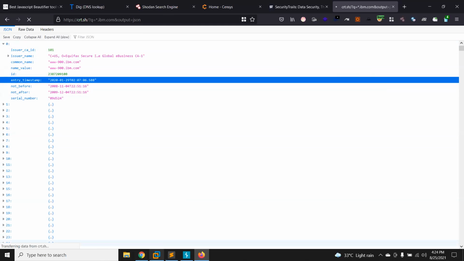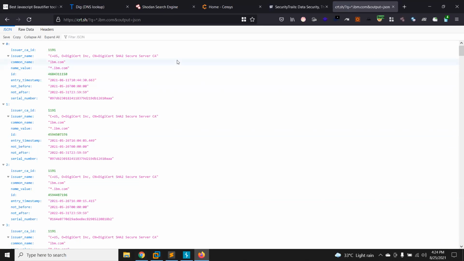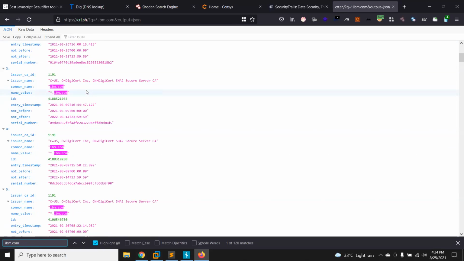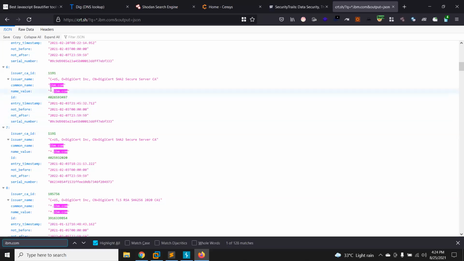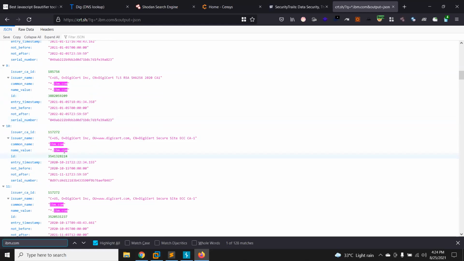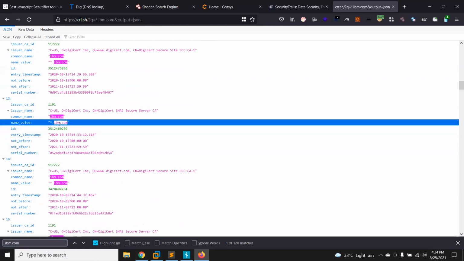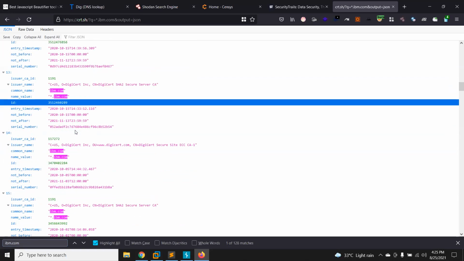So it will take some time. So we got all those out. Now check for the results. So we are able to find all these related to IBM.com. So they have indicated the certificate with common name. So they whitelisted all the subdomains related to IBM.com.